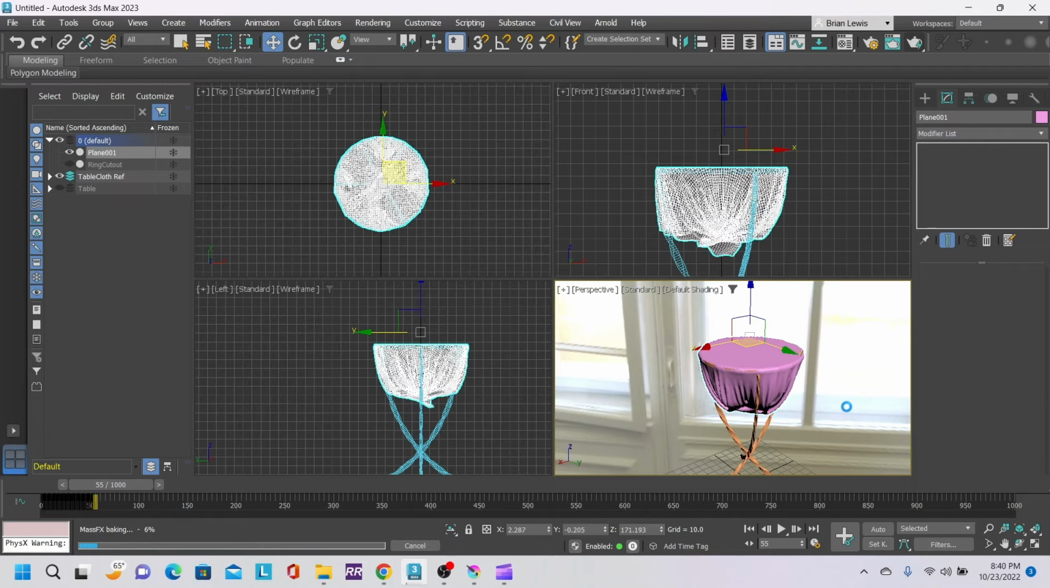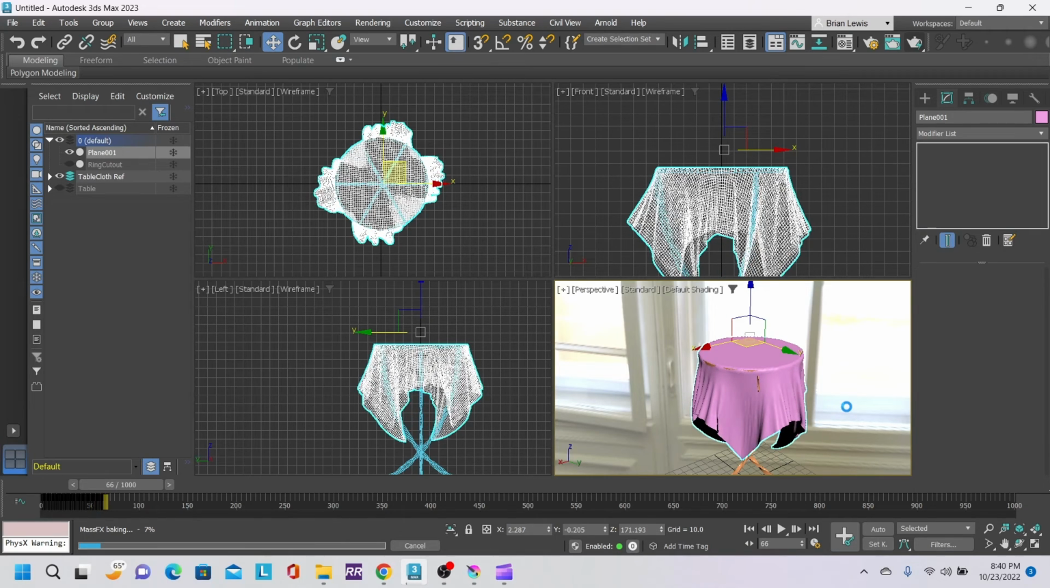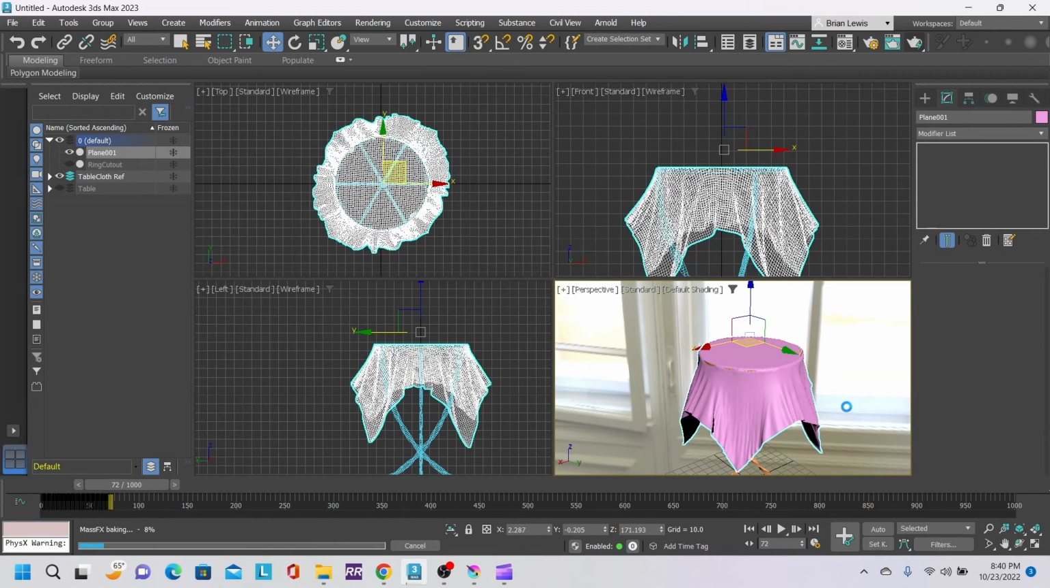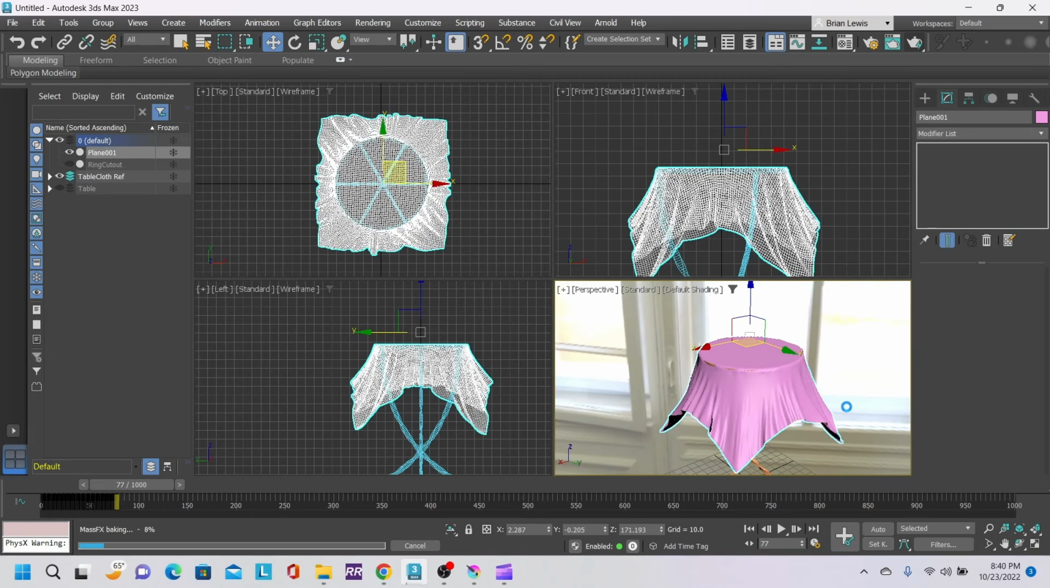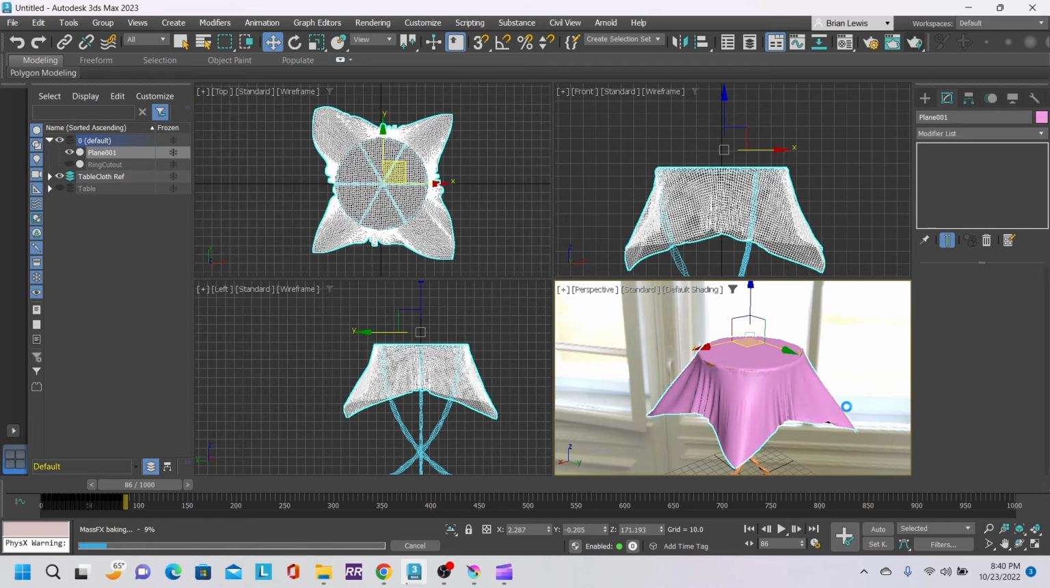again, it's clipping through the legs, but at the end of the day, all I want is the final resting frame. And this will take a few moments.